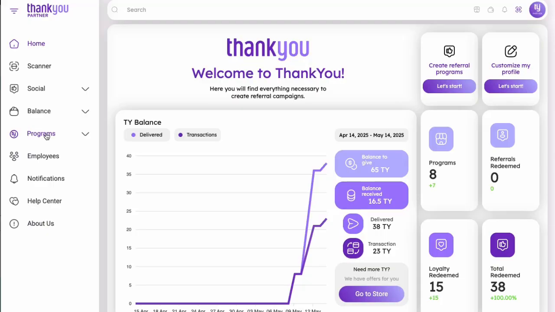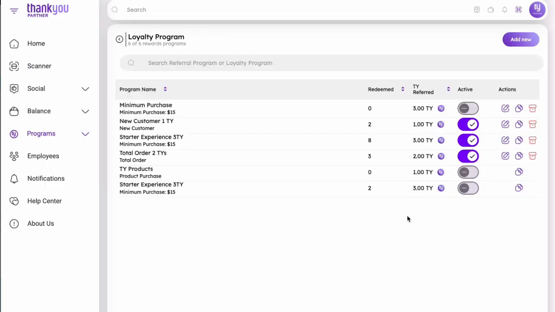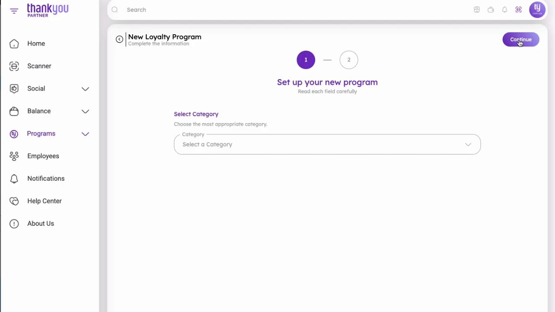Start by selecting Programs from the main menu on the left side of the screen. There, you'll see two tabs, Referral Programs and Loyalty Programs. Click on Loyalty Programs to continue. To create a new one, select New Program. This will open a setup screen where you can start configuring your campaign.